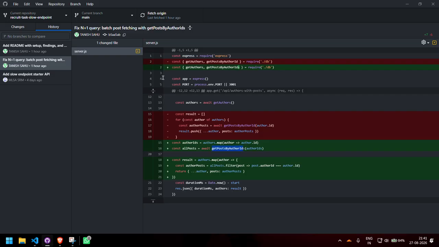If you see here in the GitHub Desktop, these red lines are the initial code that already existed, and the green lines are the code that I rectified. So let's start with the second line. Basically, the original imports getAuthors and getPostsByAuthorId were singular from the DB module. So that is a fix that I did.